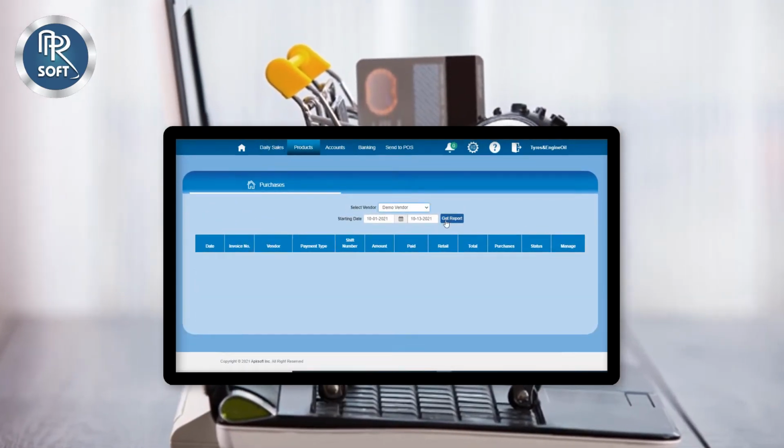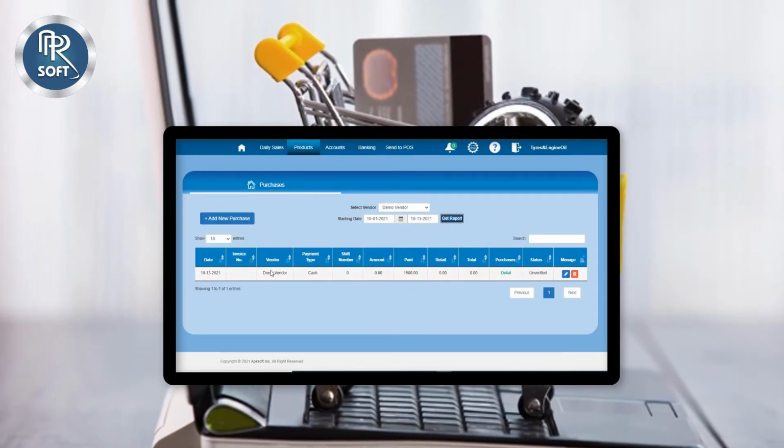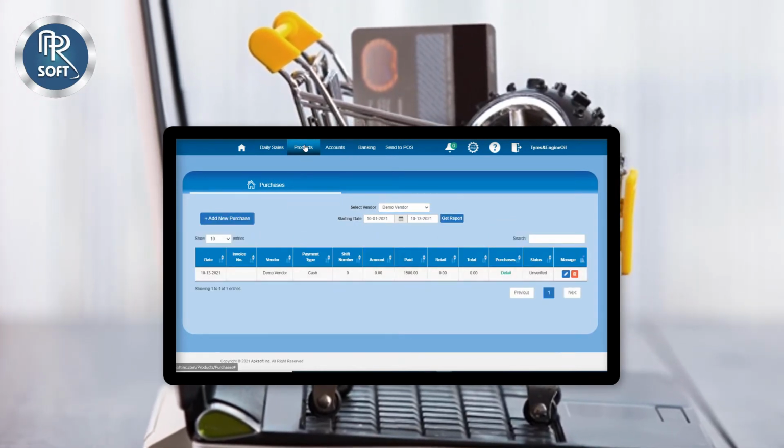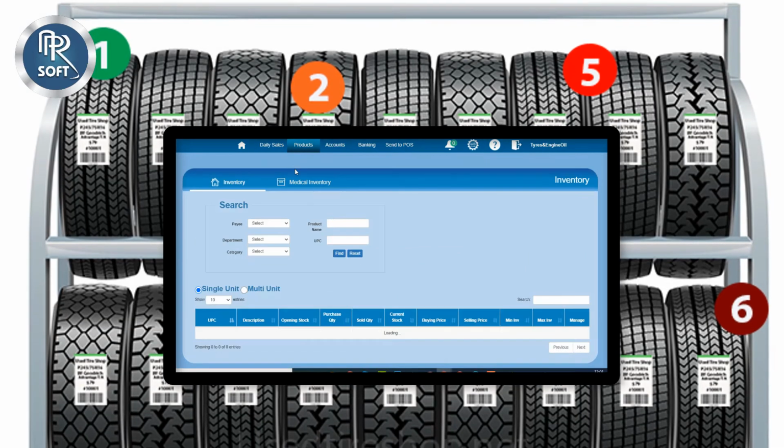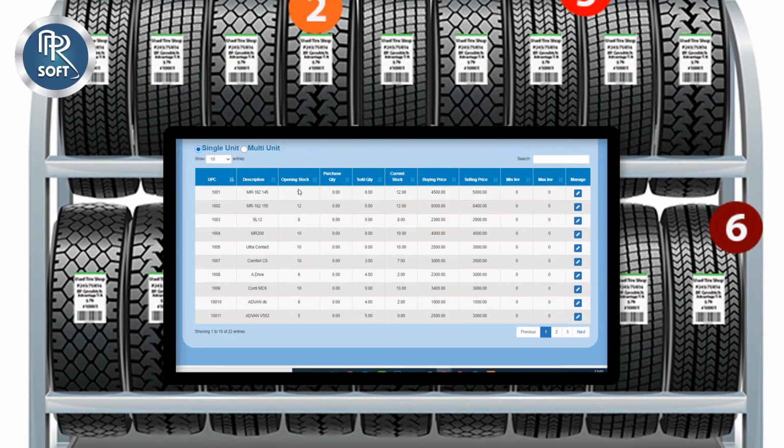From the purchase invoice section you can get purchase reports of the products that you purchased from vendors. And from inventory section you can manage the inventory of your tire shop.